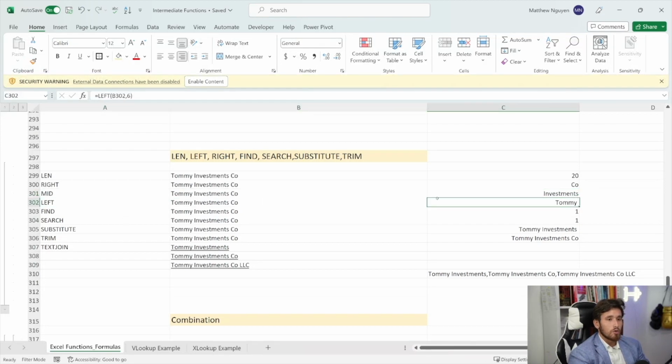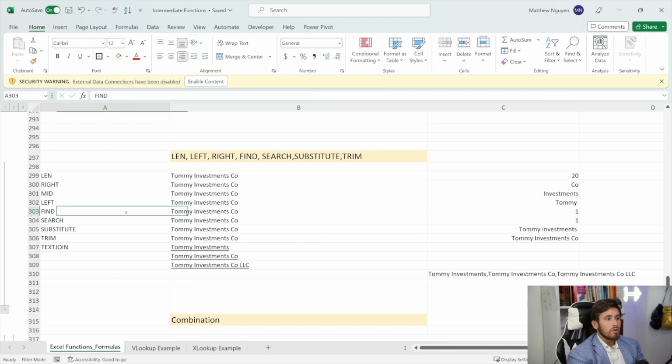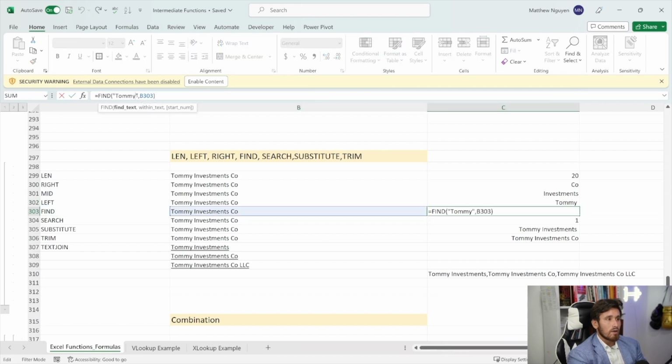It'll start at the beginning, so it'll start at T, and we want to feed it 6 to get Tommy out of there, so we could do 6. Now, if we want to do the find function, we can feed it a string that we want to find. So we want to find Tommy, and it will find Tommy within this cell.